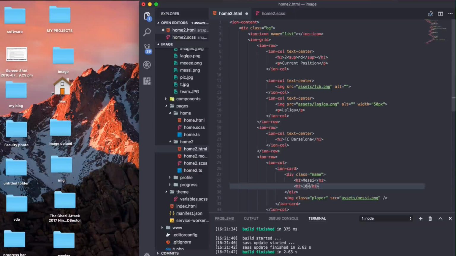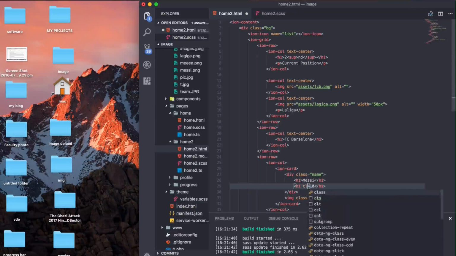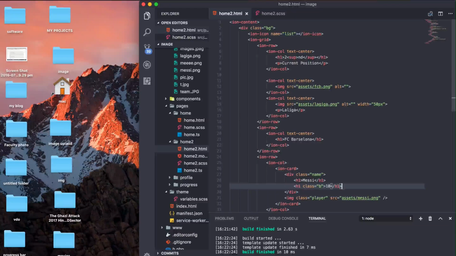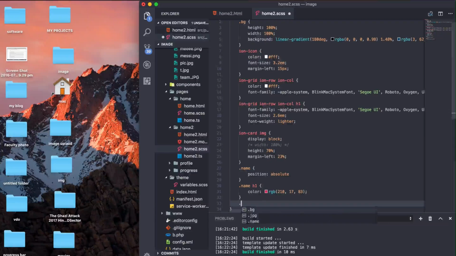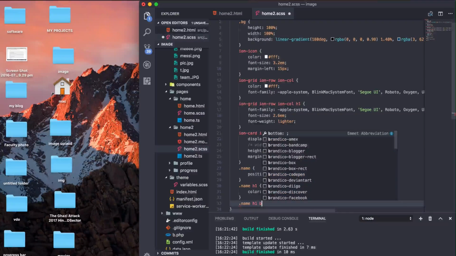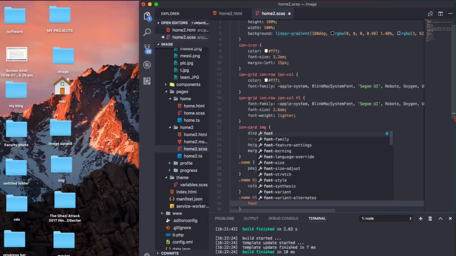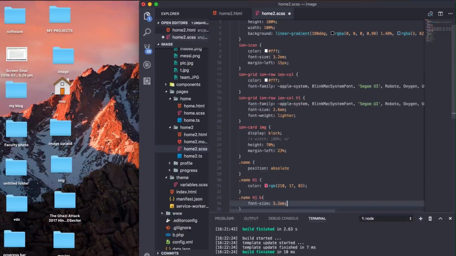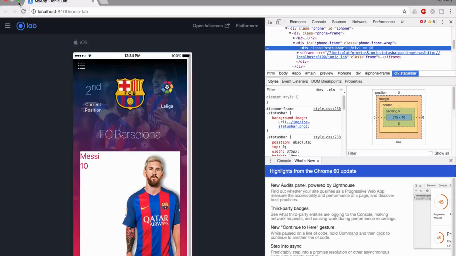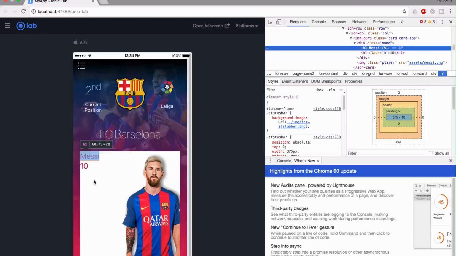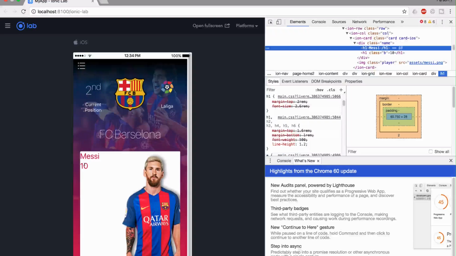So I'll be giving this h1 a class, so I can differentiate both, h1b, and the font size for that will be bigger. So the font size should be 3.2 em. Let's check. What happened to you? Not this one. Maybe this one.